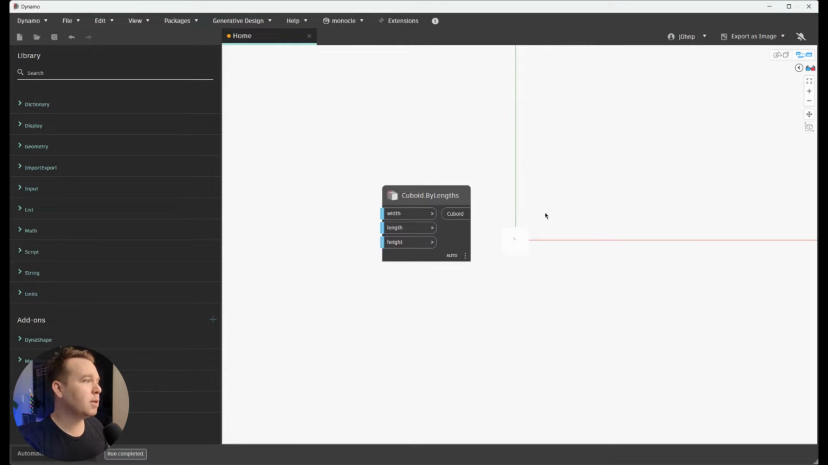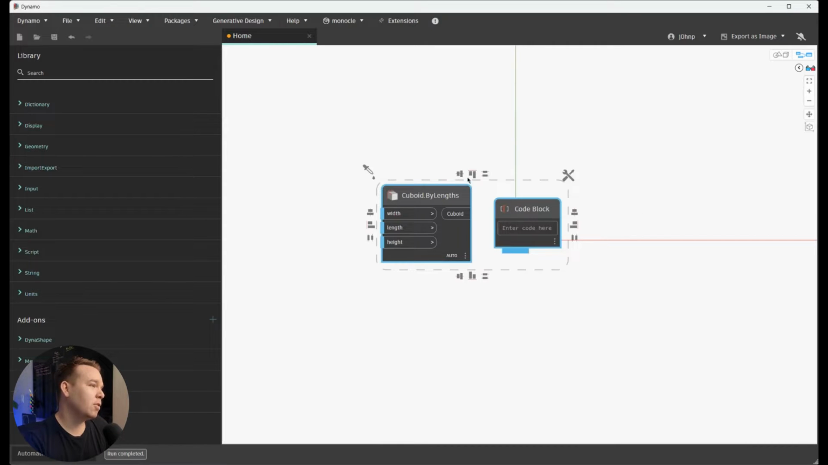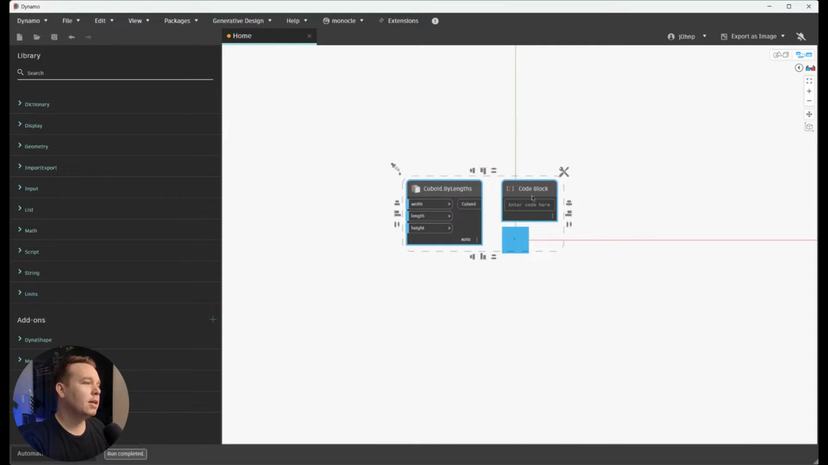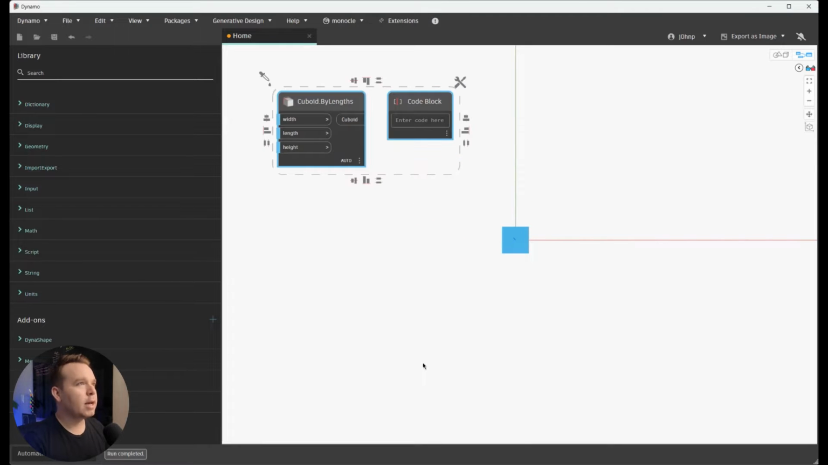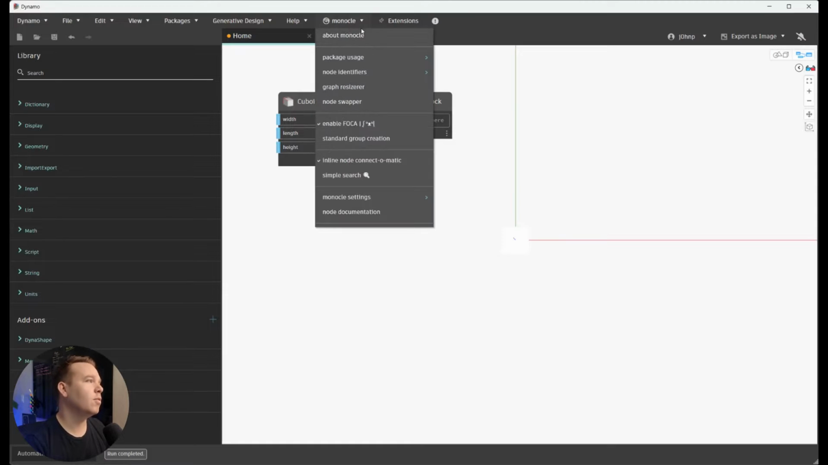Once again, Monocle has been updated. I hope you use it and have fun with it. It is open source. It's one of those packages that, I make it, so I'm a little biased, but I'm pretty intent on documenting my Dynamo graphs the best I can and cleaning them up, and Monocle helps with that a lot in really fun ways.